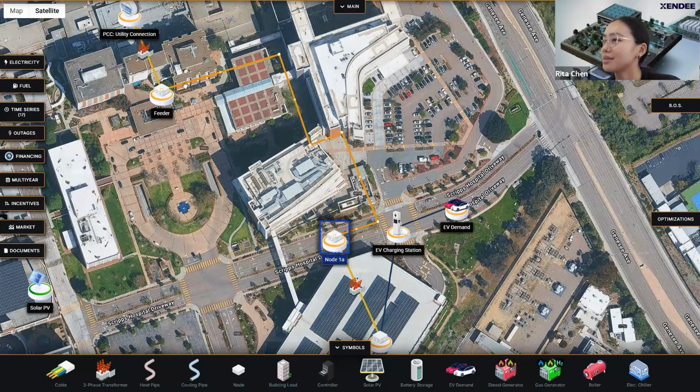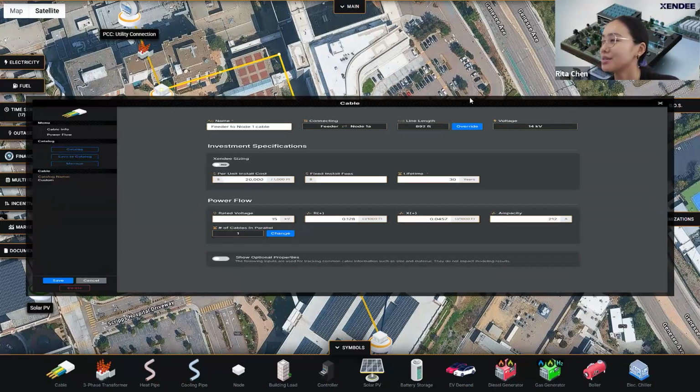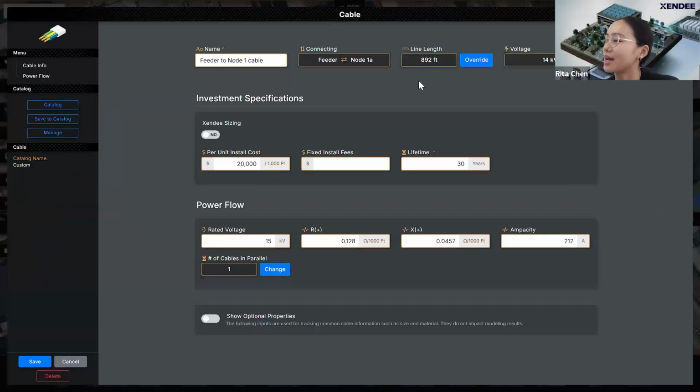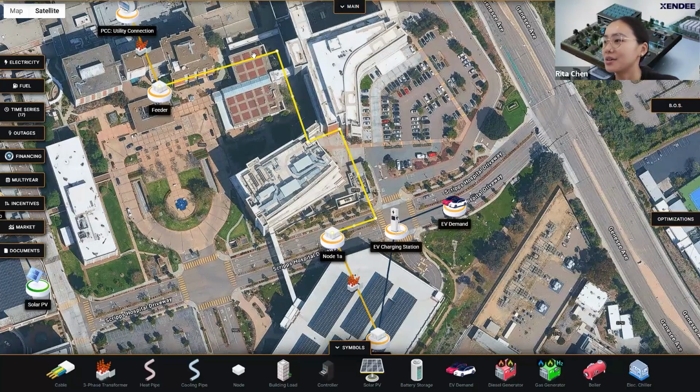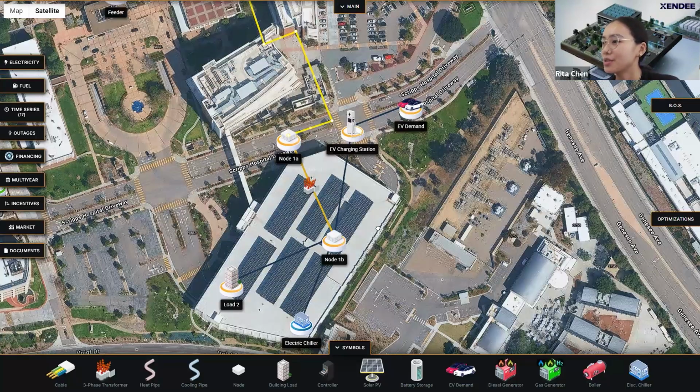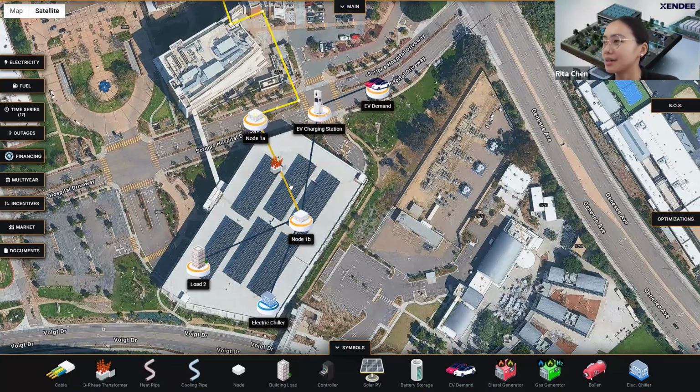And then now that we've done that, the cable length has changed. So if you go back and double click on this actual cable line, like the orange line, you'll see that our line length has automatically updated just based on Xendee's calculations. But you can always overwrite that if you want. Okay, so now we have connected our feeder to our node 1A, which means that our building 1 here can now receive electricity or send electricity.